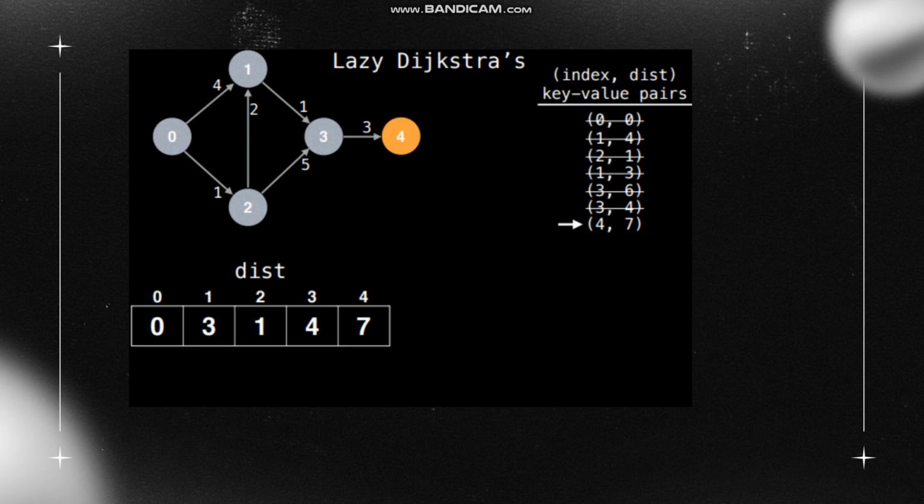After this, it will go to 3 and check the values of 3. So the shortest path will be like this: 0 0, 1 3, 2 1, 3 4, and 4 7.